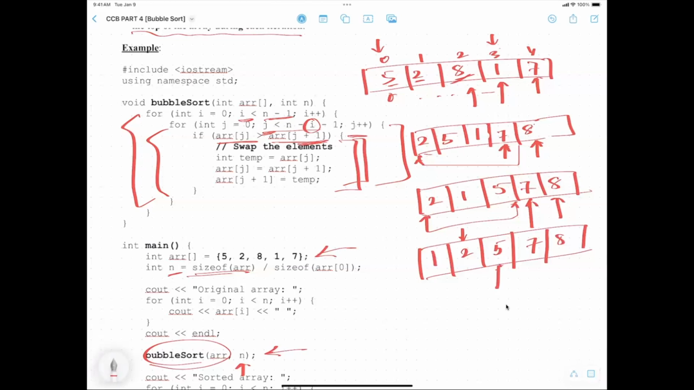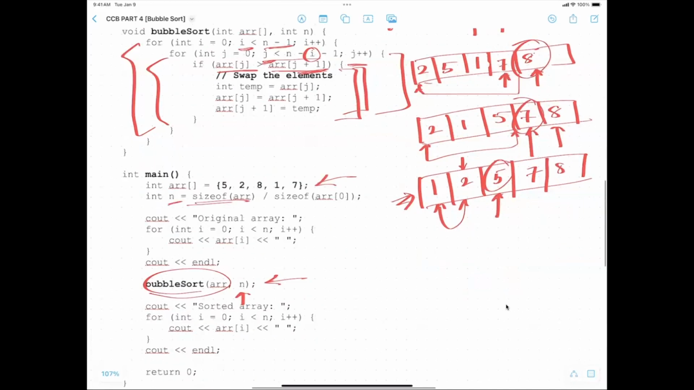So every loop, in the first loop 8 was here, in the second loop 7 was here, in the third loop 5 is here, so they are in order. Now in the fourth loop, if these two were not in order, they would have been swapped. So after the loop exits, we have all in sorted order. This is the final array we are getting: 1, 2, 5, 7, and 8. So this is how bubble sort works.